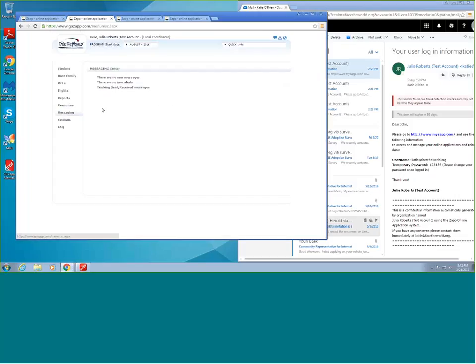The Messaging Center is actually not utilized because we find that emails are much more functional, but this is something that we might start using in the future, but for now we don't.